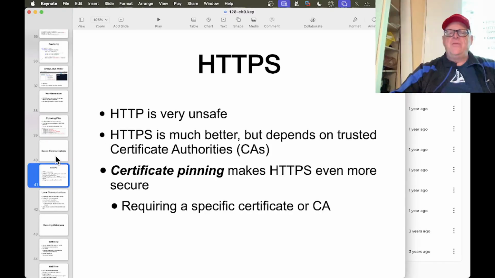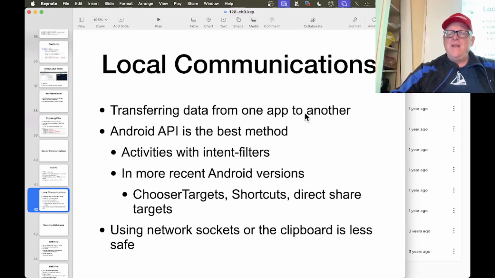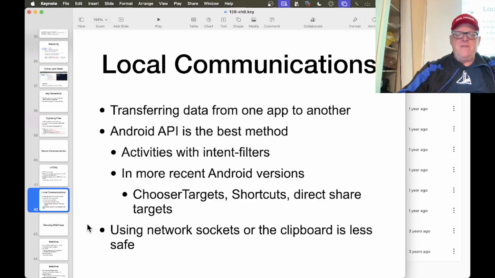And for secure communications, of course, you shouldn't be sending anything over HTTP. Almost nobody does anymore. HTTPS is better, but the certificate authorities can be forged or stolen, and it happens sometimes. Certificate pinning makes it even safer, where you require a specific certificate authority. All right, your local communications to move data from one app to another. The Android API has intent filters you can use to send a signal from one to another. There are other ways to do it. You can use network sockets that listen on local hosts. So it technically is networking, but it doesn't go out of the phone. You can also use the clipboard to move data from one to another, but those are less safe.